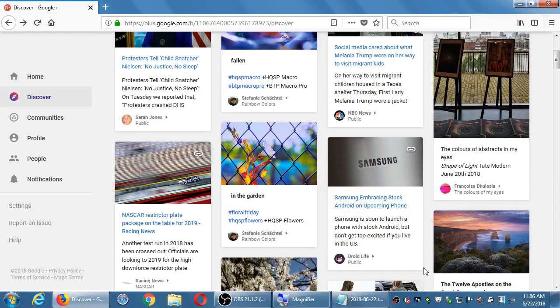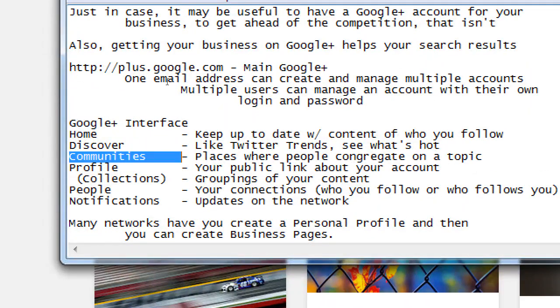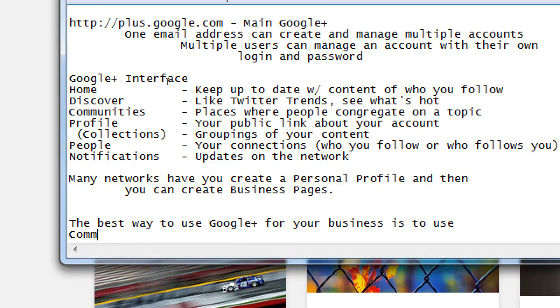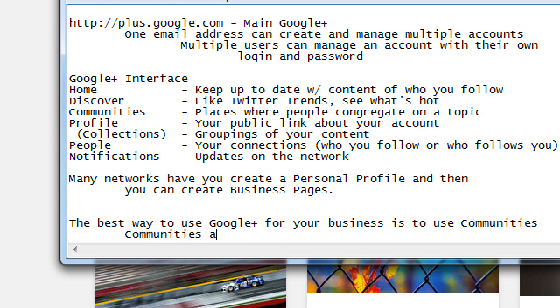So let's say after I create the account, what I want here is one of the most valuable things in Google Plus about reaching the audience: communities. So I noted here the various screens of Google Plus. One of them is communities. So I'll say here, the best way to use Google Plus for your business is to use communities. Communities are where people congregate on a topic, as I said.